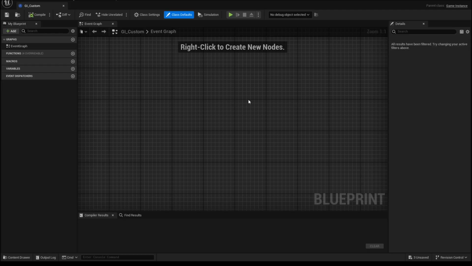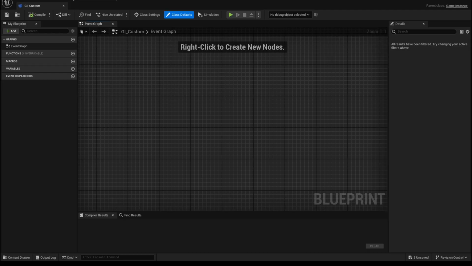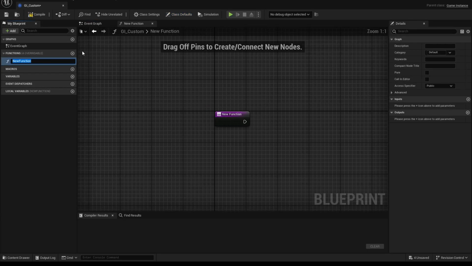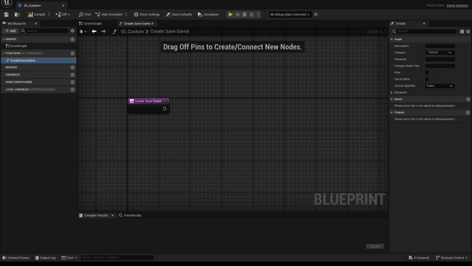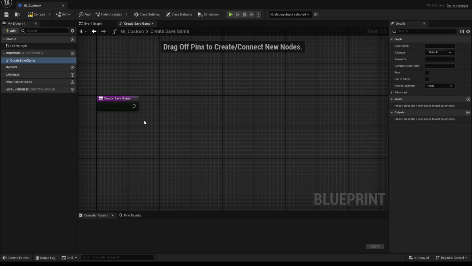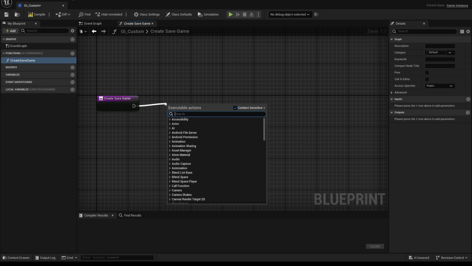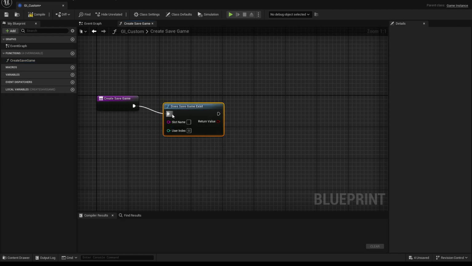All we're going to be doing is creating a new function. And we're going to call this CreateSaveGame. I spelled it wrong at first. And this is going to do exactly what you would think it is going to do. It's going to say, does save game exist?